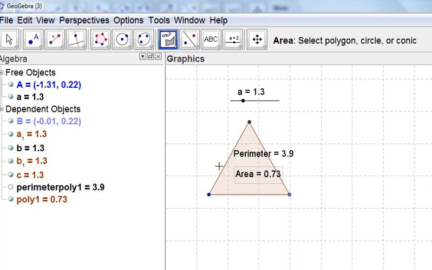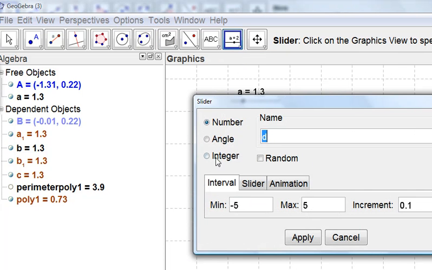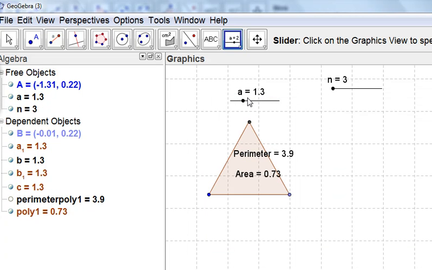Now if I wanted to create an n-sided polygon, then obviously I would need a second slider that would give me the number of sides. Okay, so the integer value is useful for that one, and the rest would be the same. Good luck.